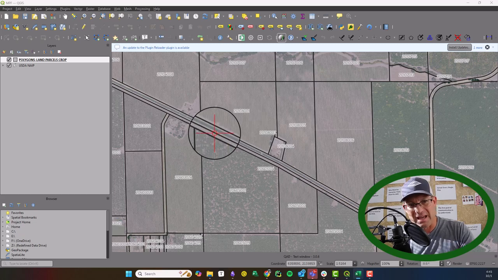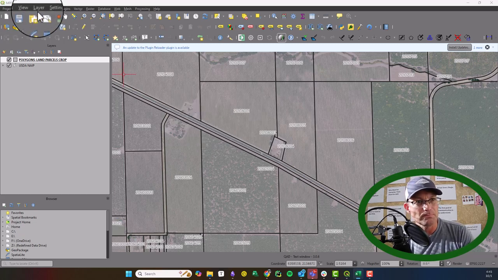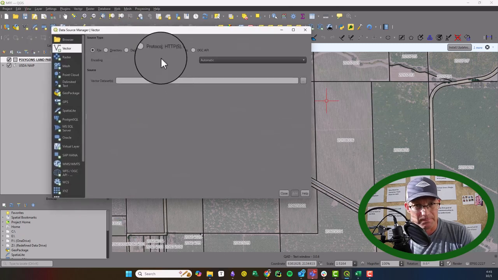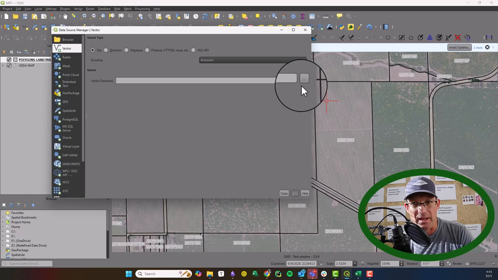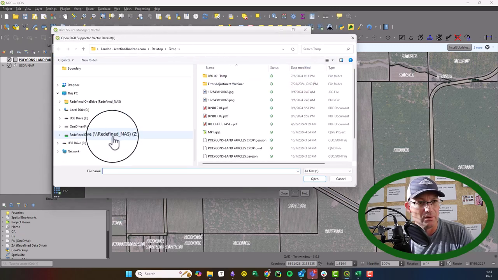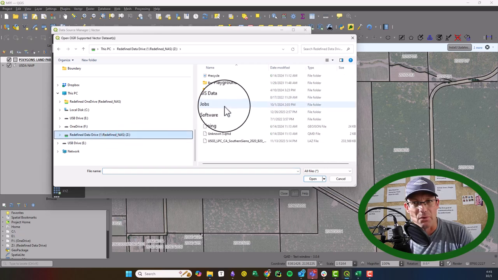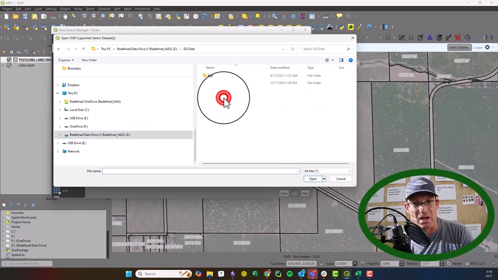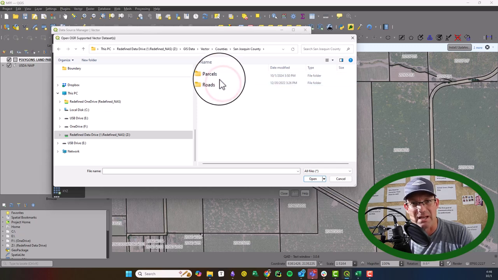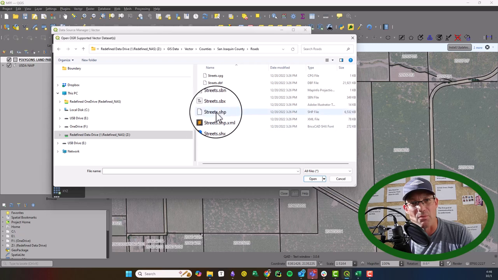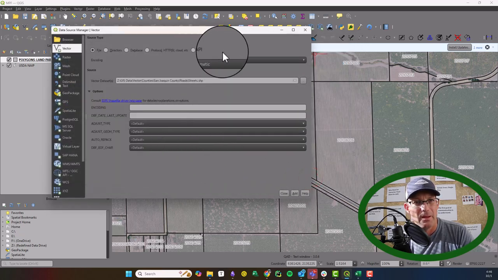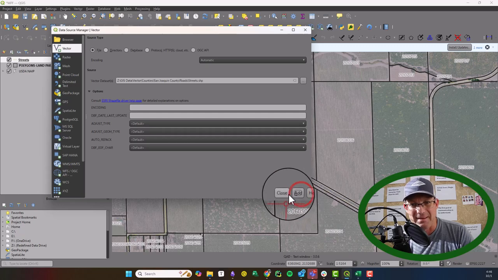Let's go ahead and get that road data added. So we're going to go over to the Layer menu. We're going to add a new vector layer. And we are going to go to the path to our county road data. So for us, this is on our data drive, under GIS data, vector, counties, San Joaquin County. This time we're going to go into roads, and we're going to grab what they call the streets shapefile. And we'll go ahead and add that.